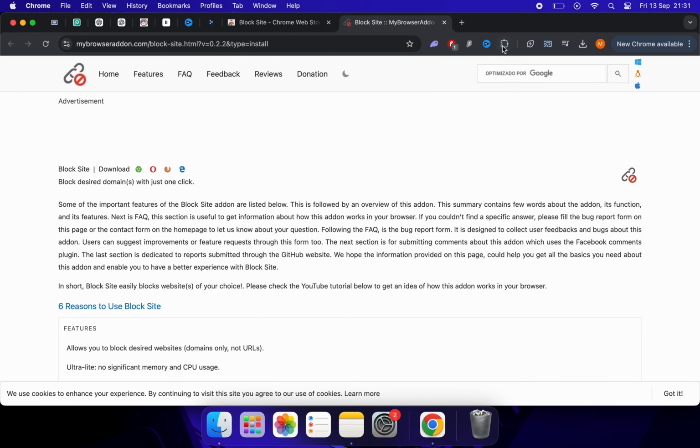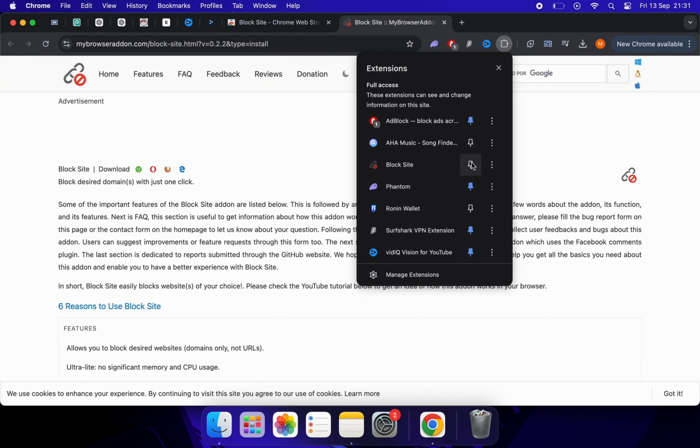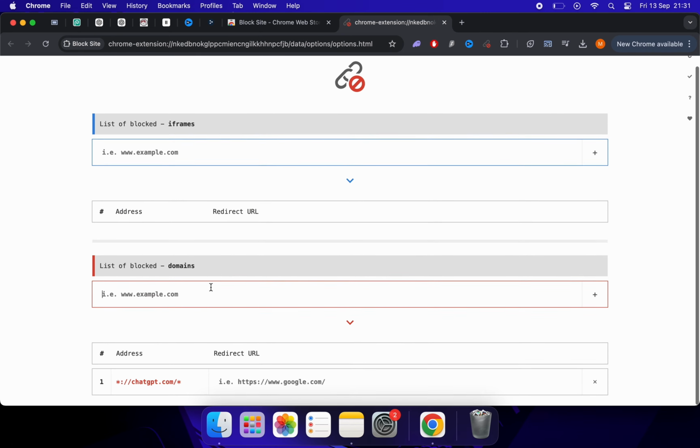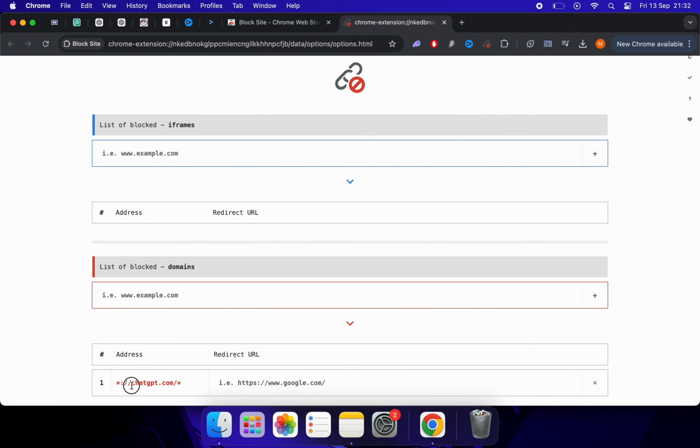Okay, now click on this extensions icon and click here to set the extension. Here we can block both iframes and domains. Here we simply type the site we want to block. For example, if I want to block ChatGPT, I will type the URL. In this case, www.chatgpt.com, and here below it will come out that we have already blocked it.